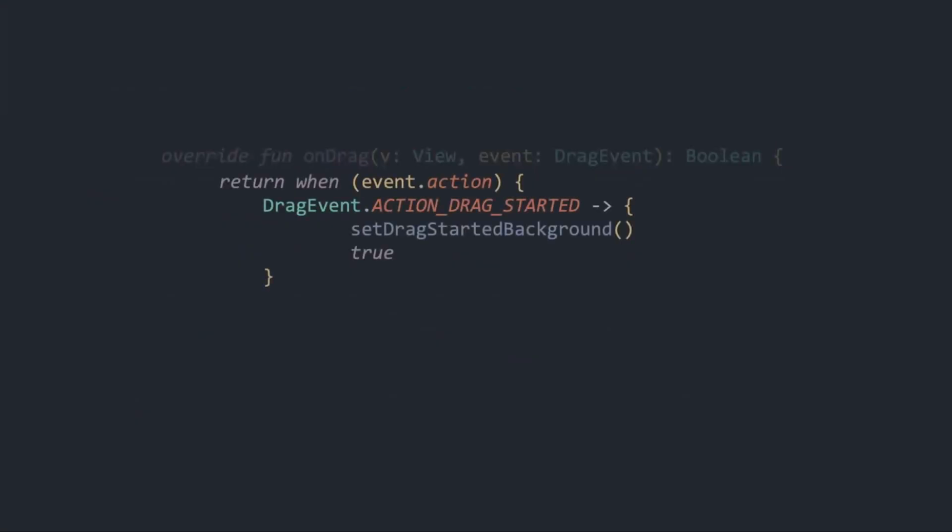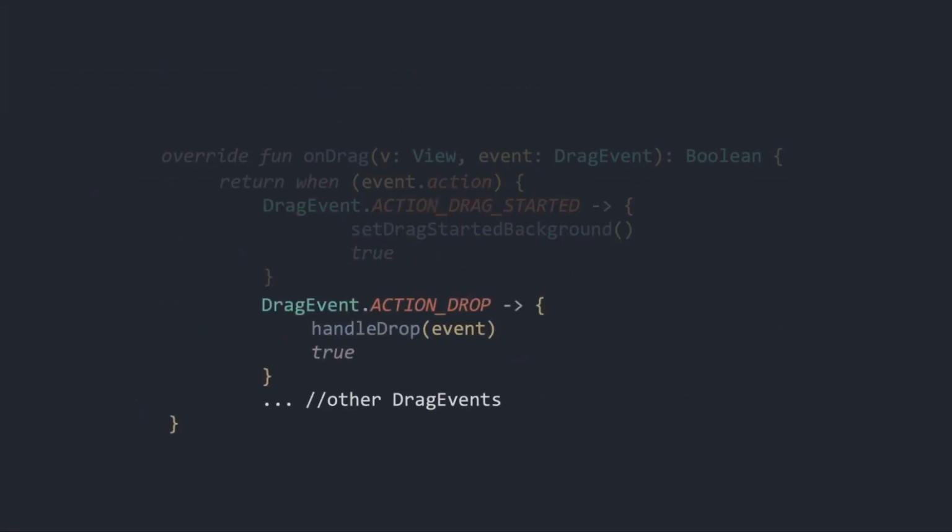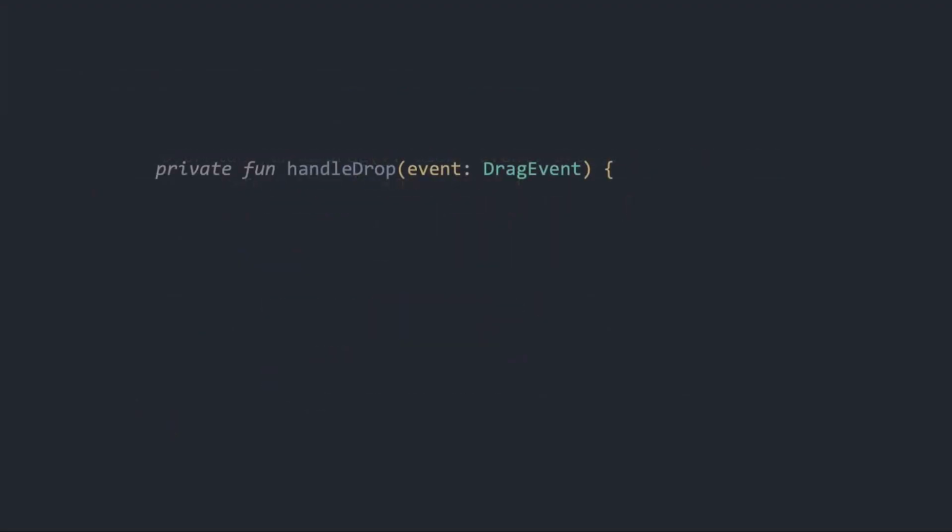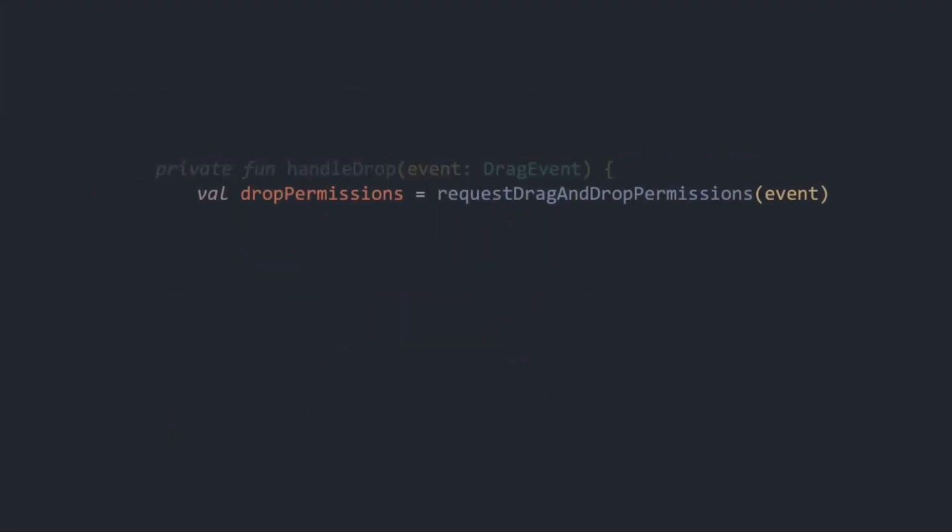For action drag started, we can set a new background or change the text so we can show the user here your drag has started. We can also do this for drop started or other cases, and the action drop that we need to actually handle the drop here. So in order to handle the drop, first of all, we need to request the drag and drop permissions using the event that we receive as parameter.